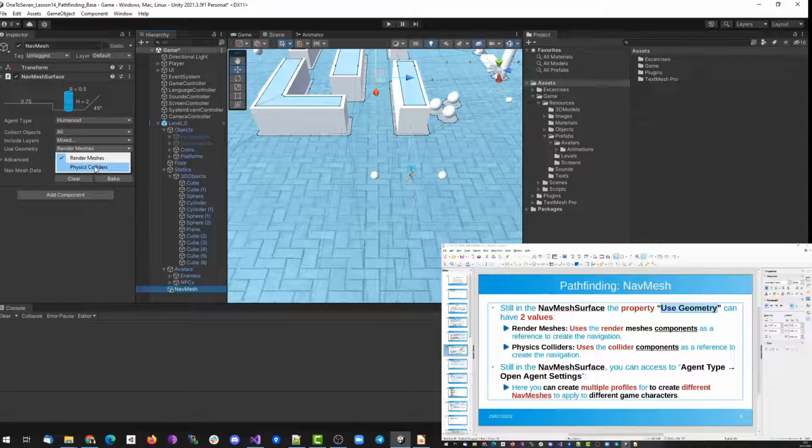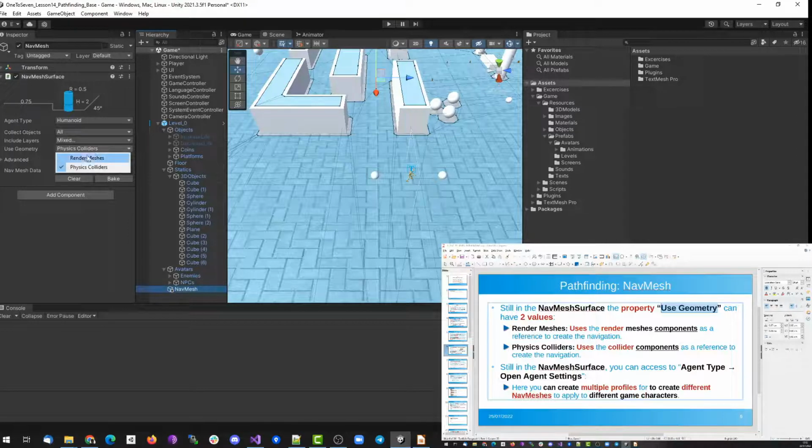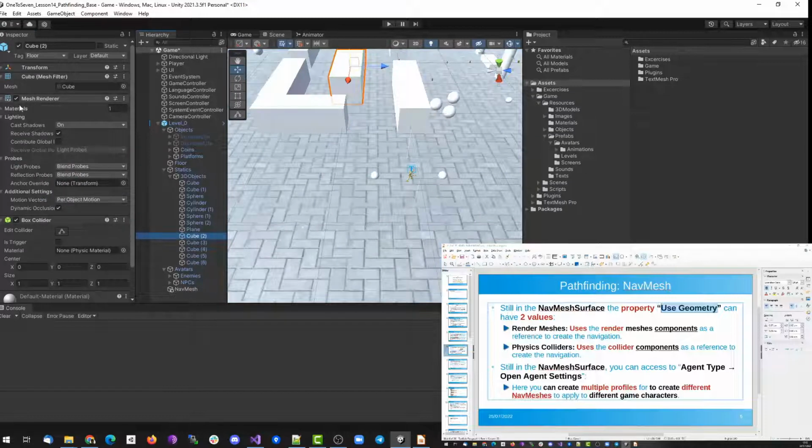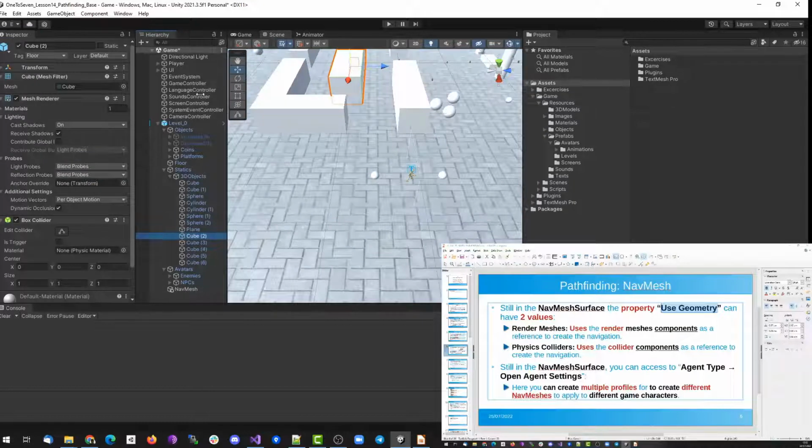In the case that we choose to use the collision area, it seems that there has not been any change, but right now we are calculating the navigational area using the colliders, using this component right here. So the difference is that in the case of using the render, we use the mesh render component to calculate the whole navigational area, and if we use the option of physics colliders, we are using the collider components of the objects to calculate the navigational information.